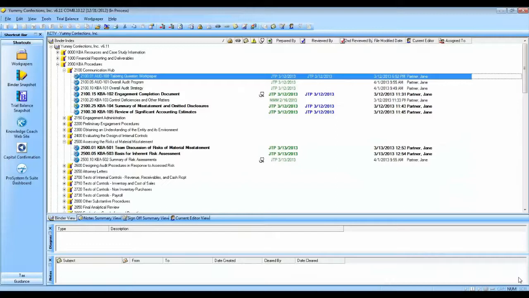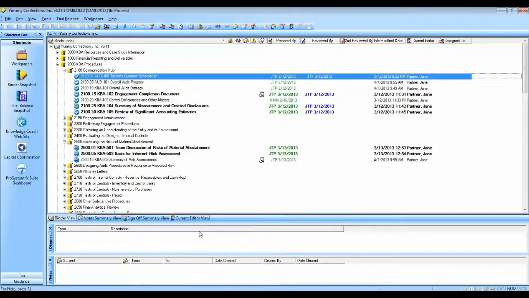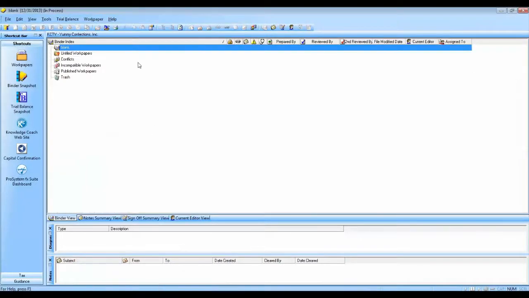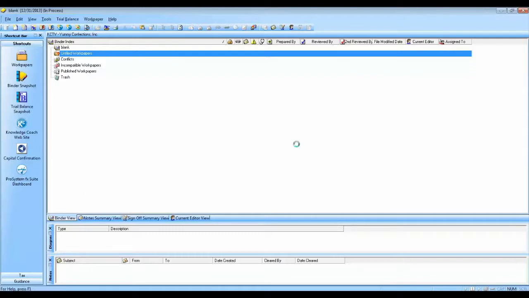Our next tip relates to copying work papers. In the first year of implementation, the quickest way to add a lot of work papers to a binder that has no Knowledge Coach work papers in it is to copy from a firm's master binder and paste into your rolled forward binder that does not have Knowledge Coach work papers in it. Typically, the rolled forward binder would have the firm's recommended tab structure.